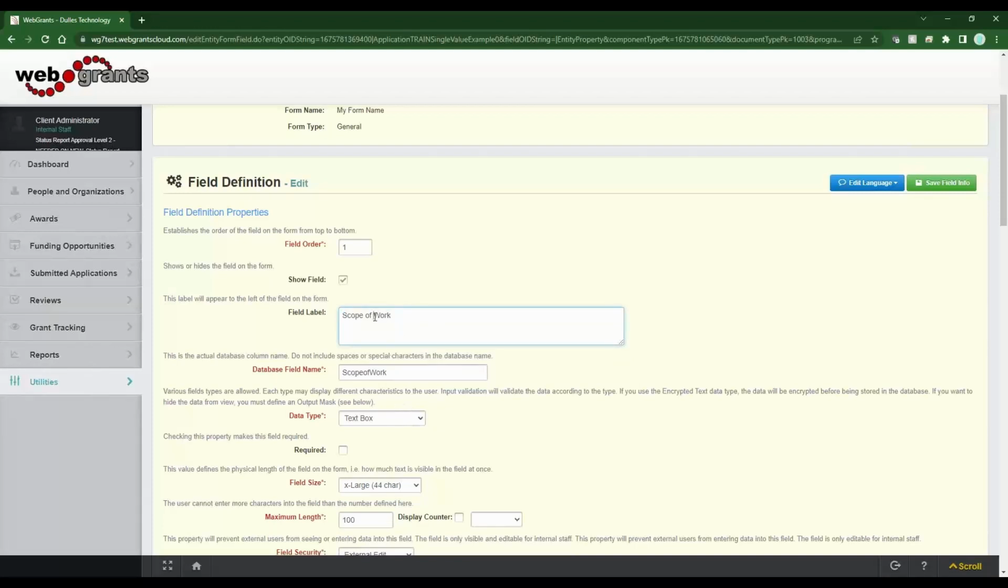But if you typed in a whole paragraph up here, you need to come down here and make this short and sweet. Then you choose your data type. The data type depends on what type of data you're asking for. In this case, it's a scope of work, so it's definitely text.